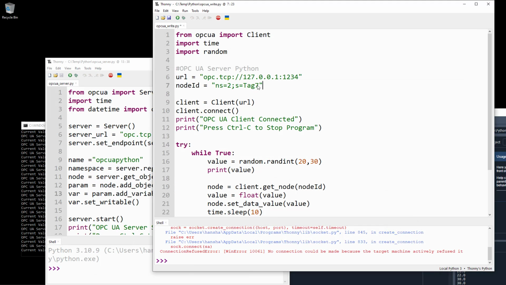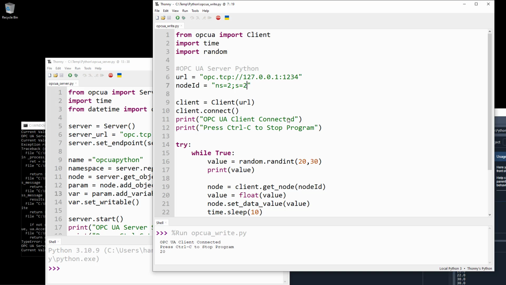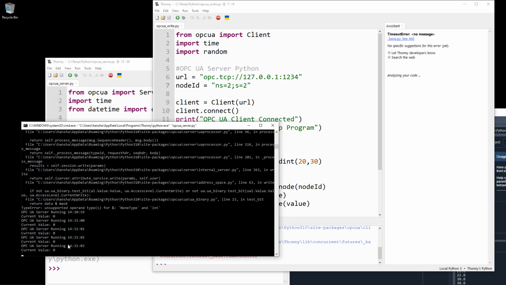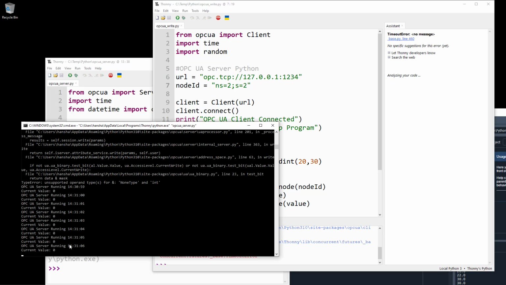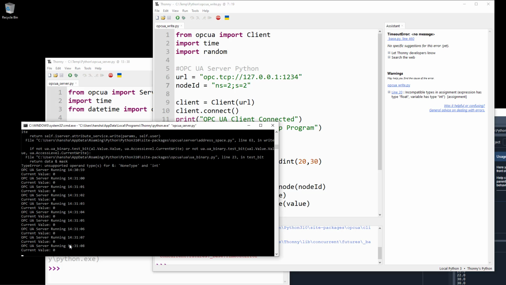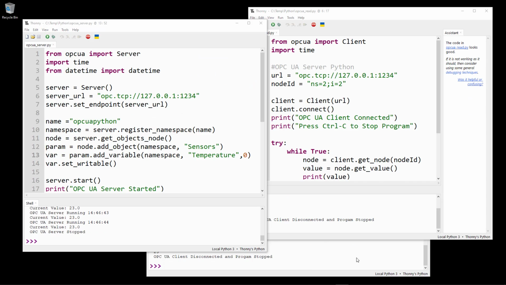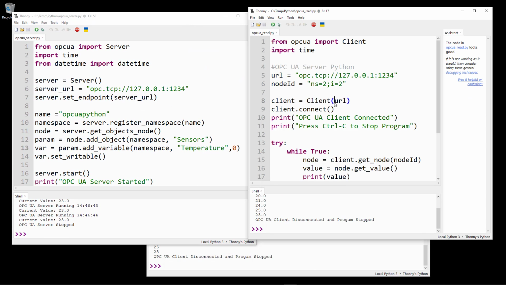under node ID. So then I just replace this one from the previous server, and then NS equals 2, S equals 2, like this. So now let's run this application, and now you see we are able to connect to that server, and now hopefully we are up and running here. So let's try once more. I had a spelling mistake here. Instead of I, I was typing S here, so S equals 2. It should be I equals 2 here in the node ID.